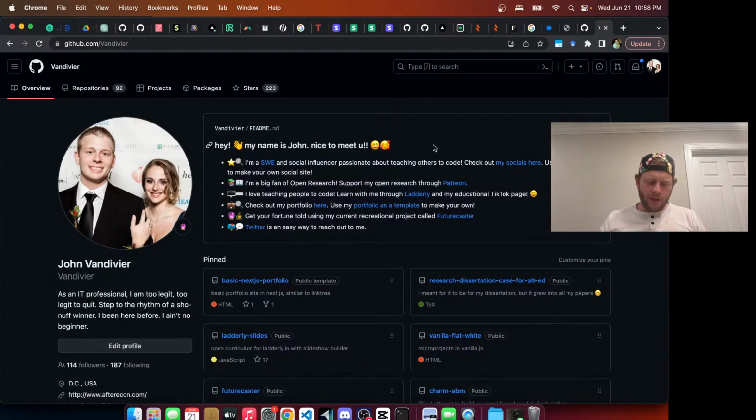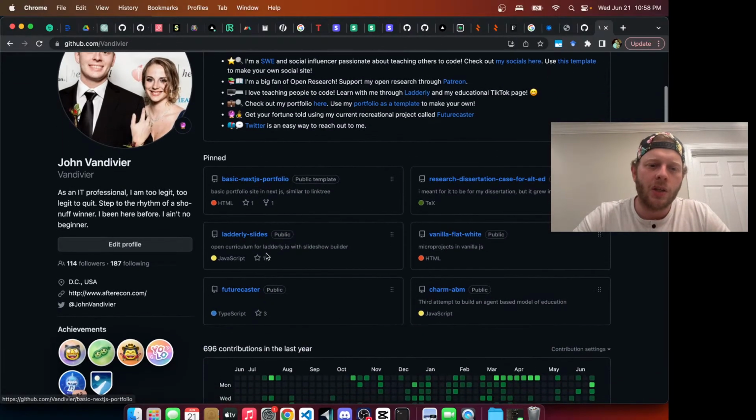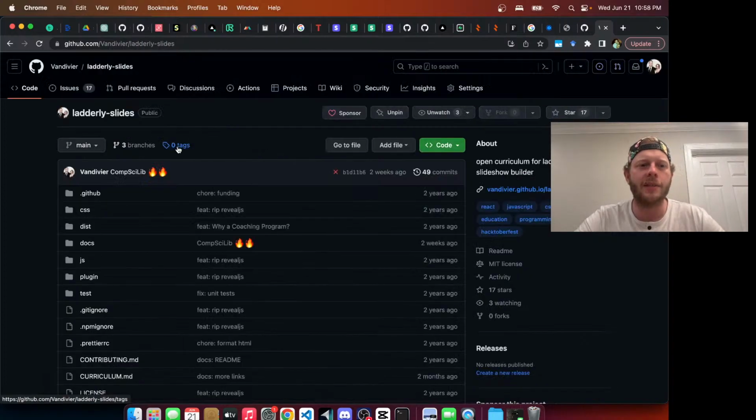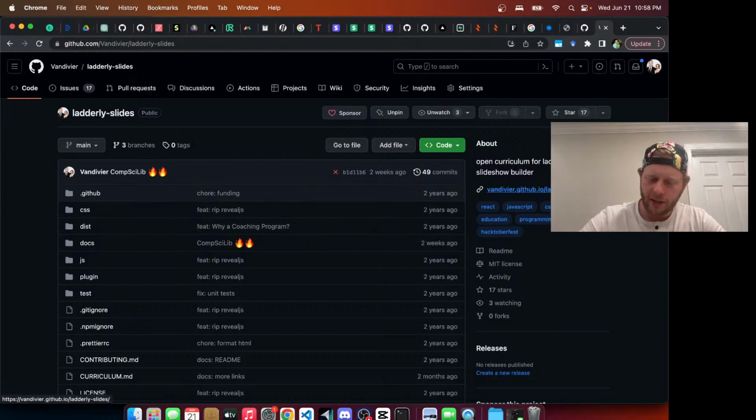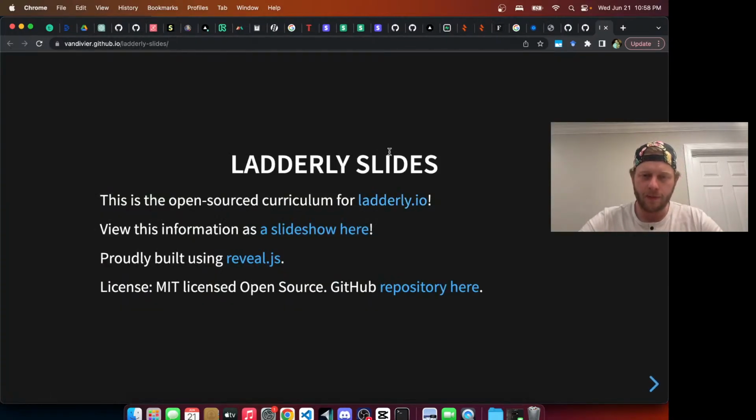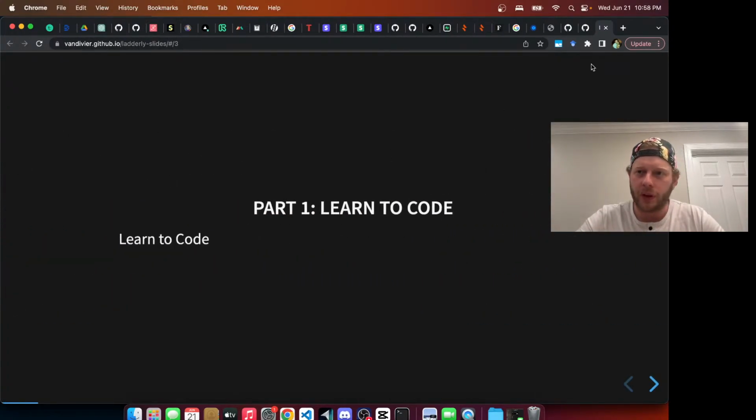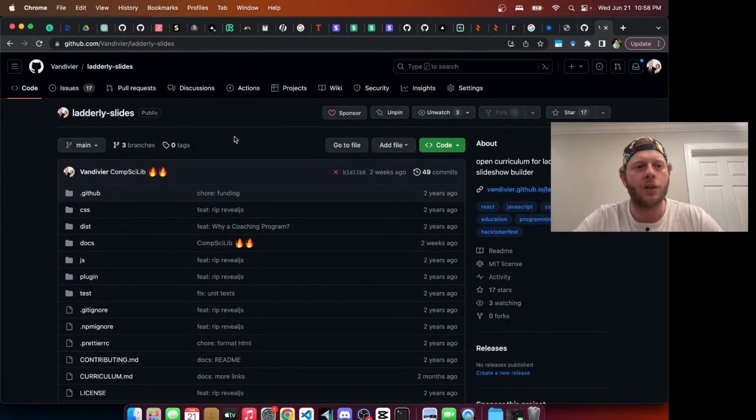There's a couple other ways to make your portfolio stand out. The second way is to make everything deployed. So when you come to Latterly Slides, you don't just look at my code, you also can click it and view it. This really makes your portfolio stand out. So you need to deploy your portfolio. That's the second way to make it stand out.